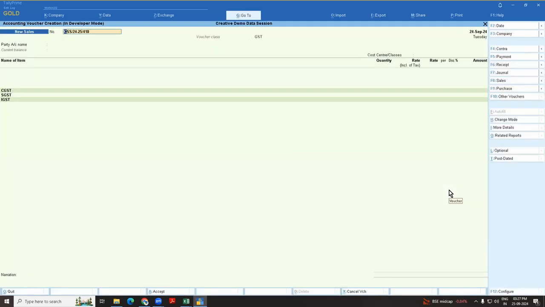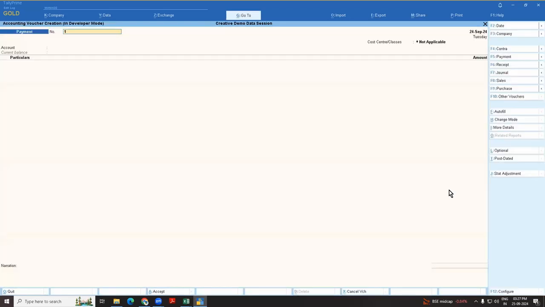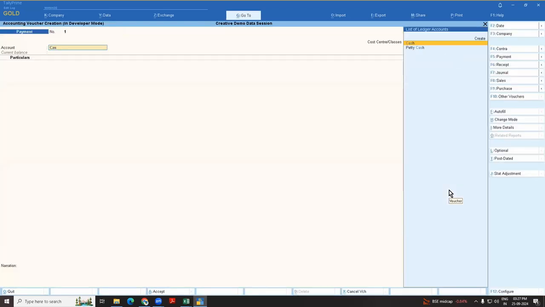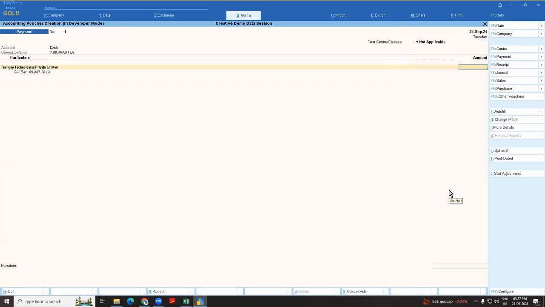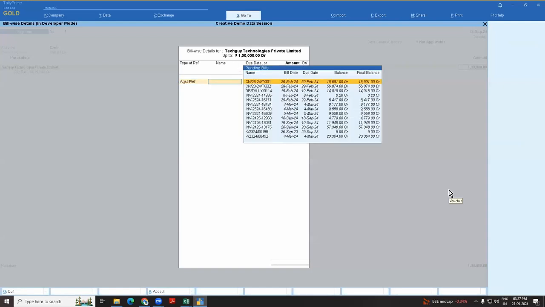Let's take one payment voucher, F5, and I'm going to pay a party. Okay. Suppose I want to pay 1 lakh. So this is the table where I have to pay. Now, what is the basic problem and what is the solution given by Tally? By default, the table is sorted on the left side, first column, name, meaning A, B, C, D or 1, 2, 3, 4. That is the sorting criteria.